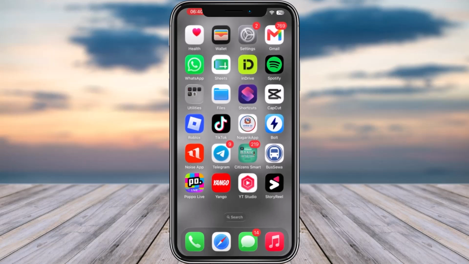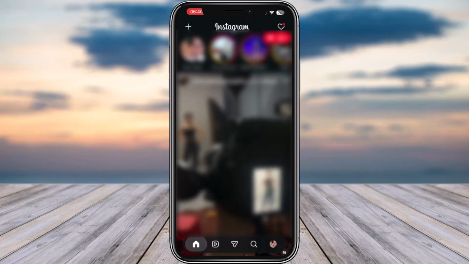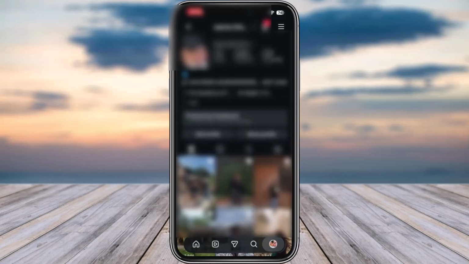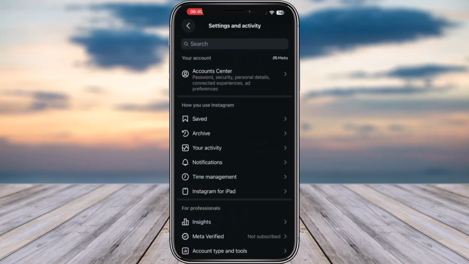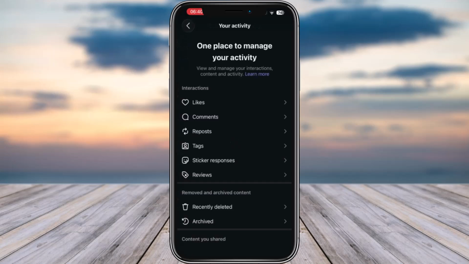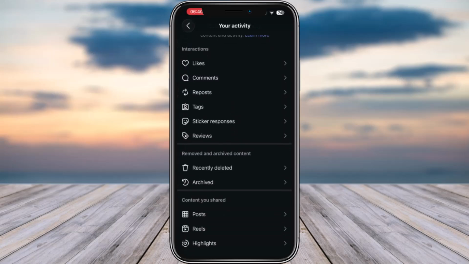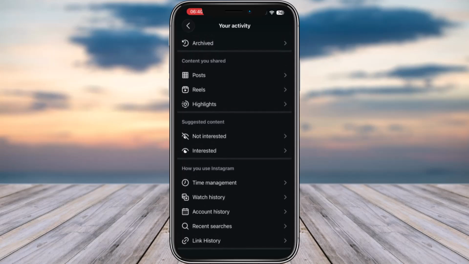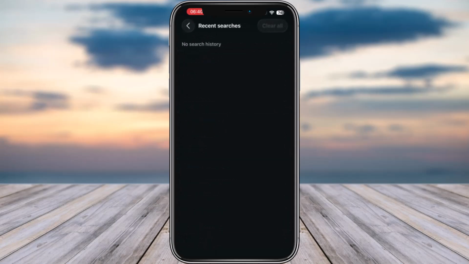So for that, first of all, go ahead, open up the Instagram app, tap on your profile icon at the bottom right corner, tap on the menu icon on top right corner, select your activity. Go to this section of recent searches and tap on clear all. Once you do that, the next time when you go to your searching section, you will not get a suggestion because everything that you have searched has been deleted.